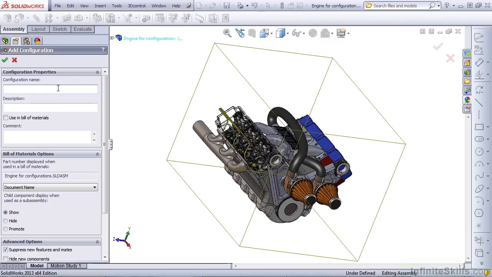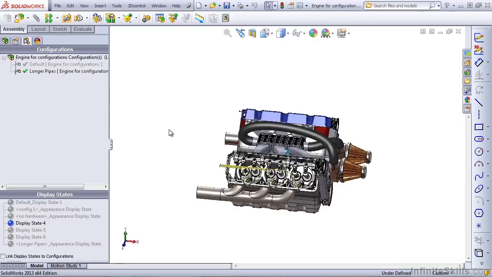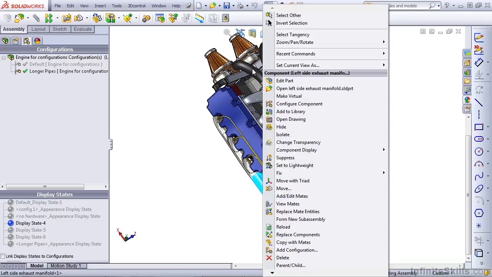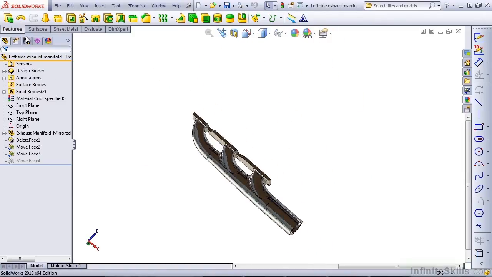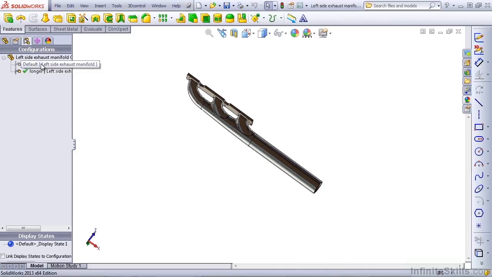The configuration we're going to create, let's say we'll just call it longer pipes. We'll look at the options within the configurations later, but for now, all we want to do with this configuration is change the length of the pipes. In order to do that, we already have configurations of these exhaust manifolds set up. Let's open up the exhaust manifold in its own window. And here we have it. Here's the configuration for the exhaust manifold, and we have a longer configuration. So we've got the default and longer.